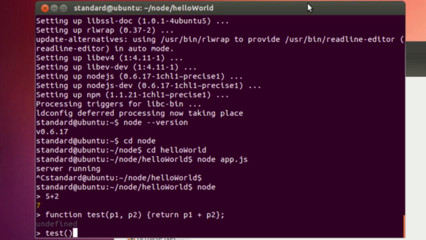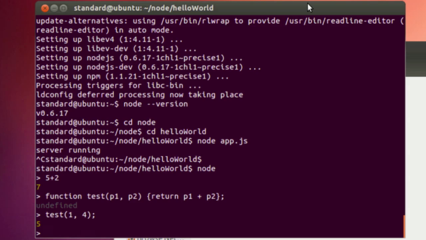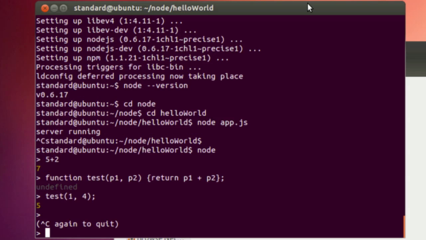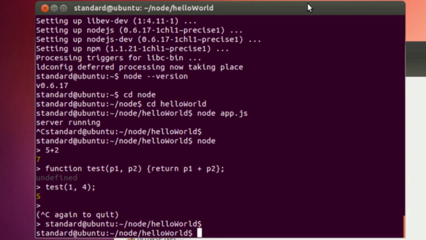But then in your next statement, you can call that function. You can say test(2, 4); and it'll run that function and give you back the result. And again, Control-C to get out of it.